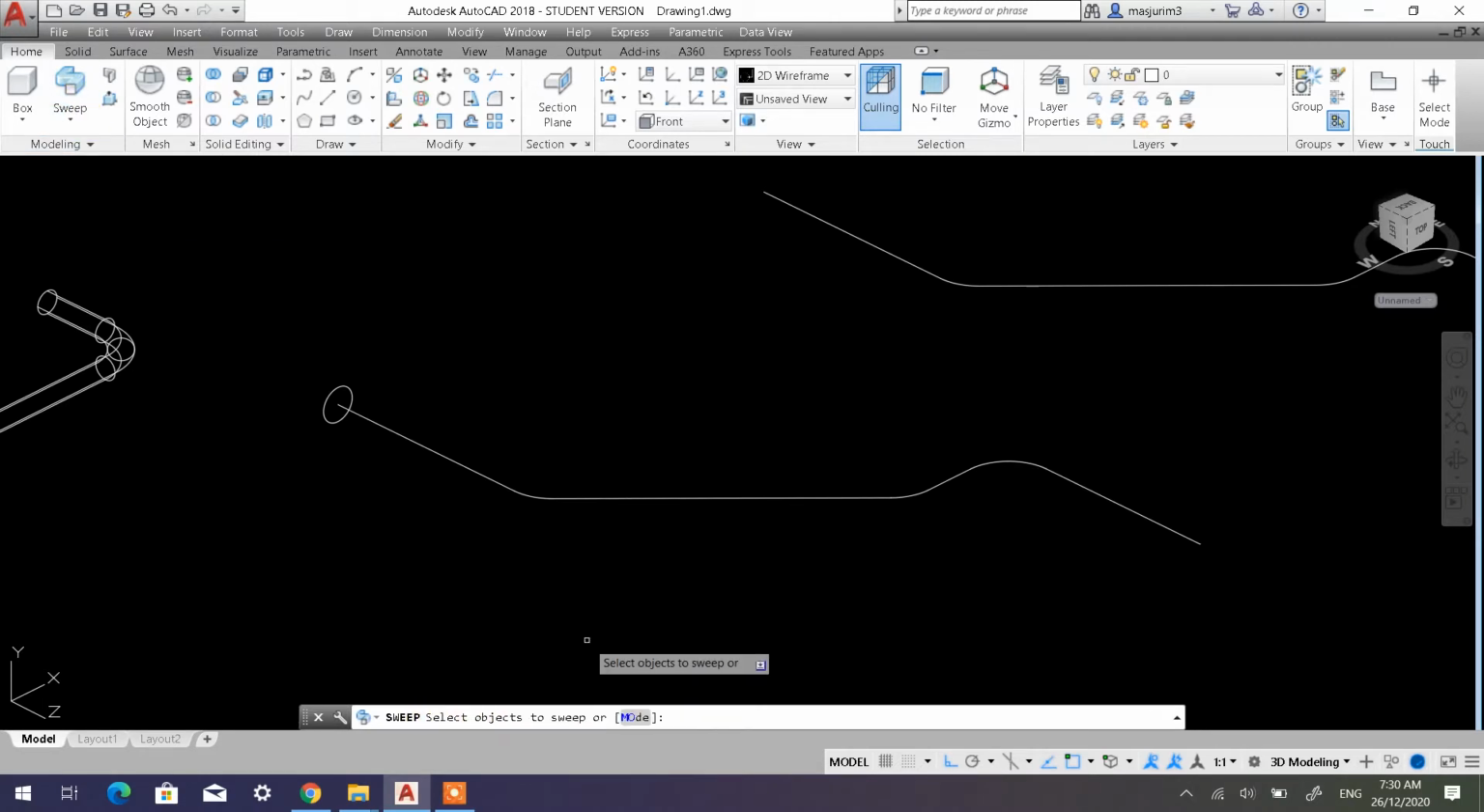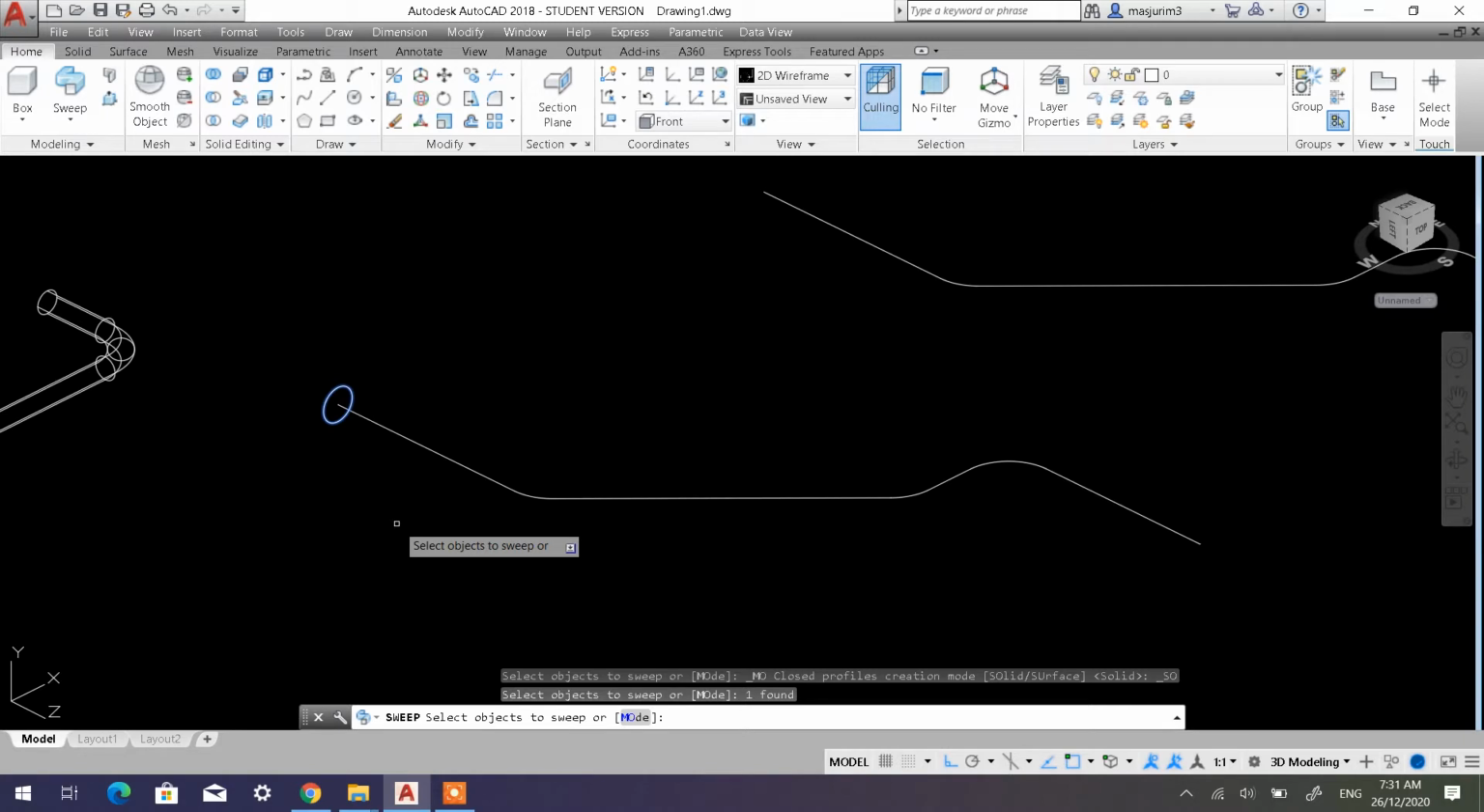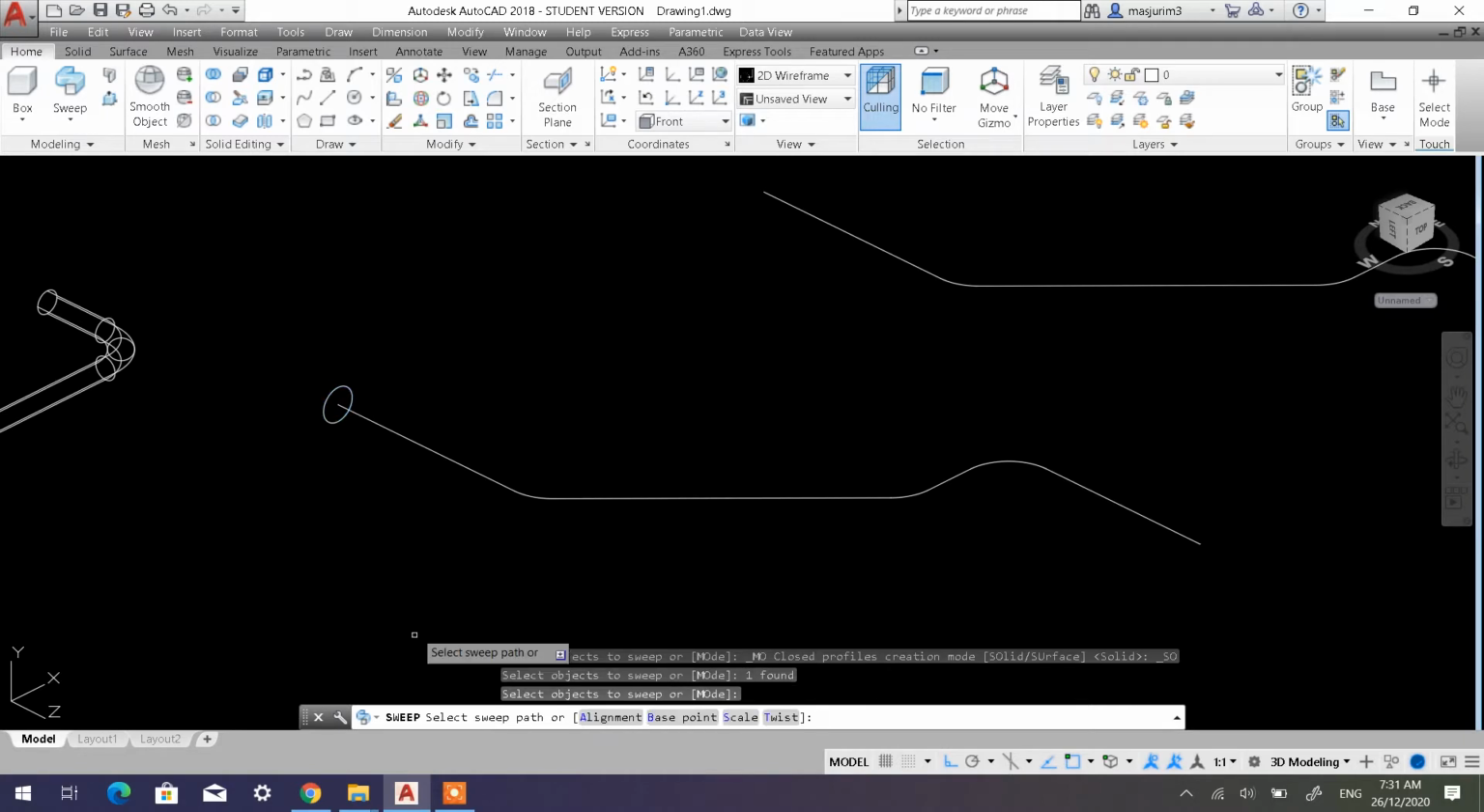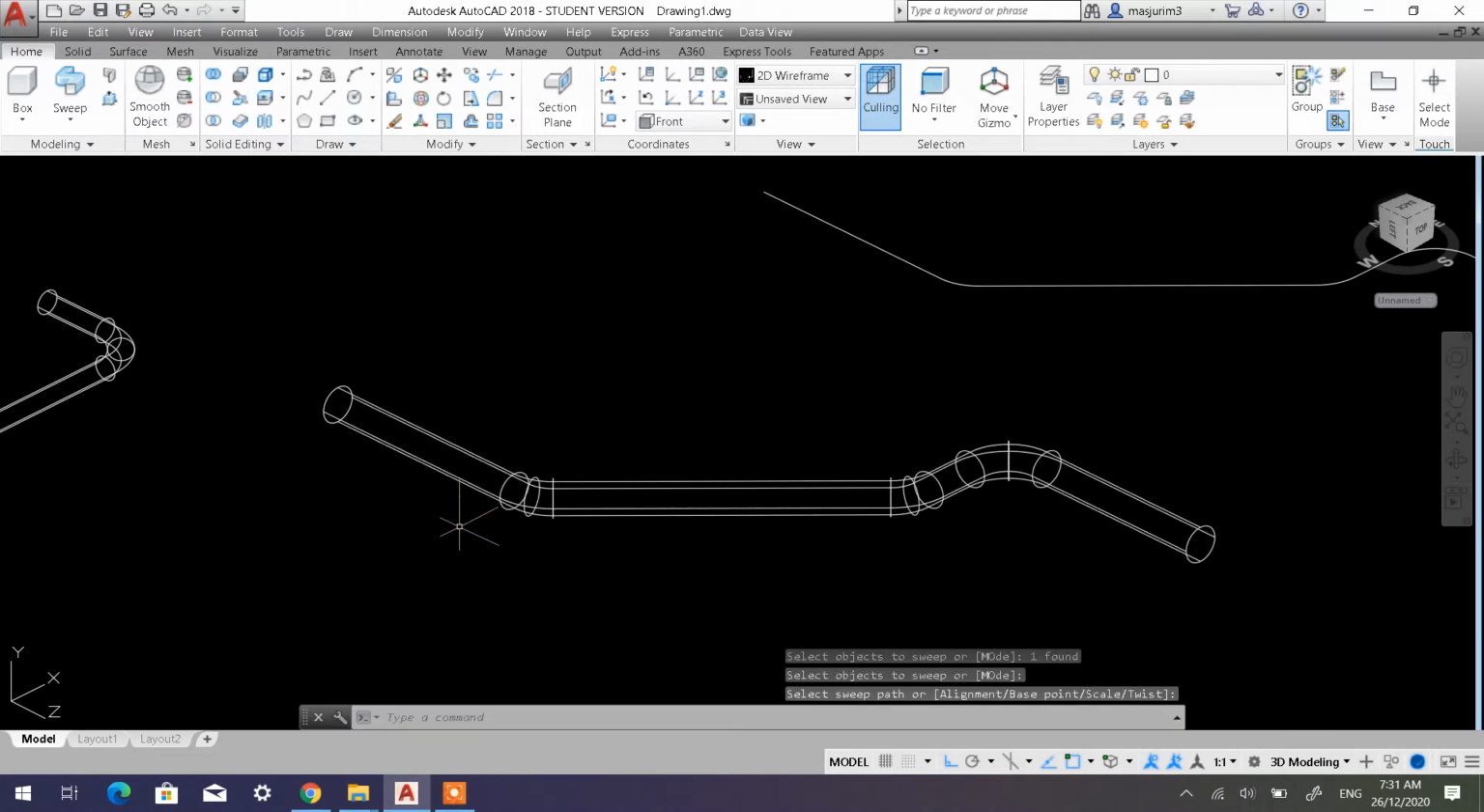And again, we can proceed with sweep, and they will ask us the object first. Normally dia akan tanya object dulu. Lepas kita select object, baru dia akan tanya path. Okay, so this is the object that we're going to sweep. Lepas tu jangan lupa tekan enter. Okay, lepas enter baru dia akan keluar ni. Dia tanya sweep path pula. Okay, so this is our path. Alright.